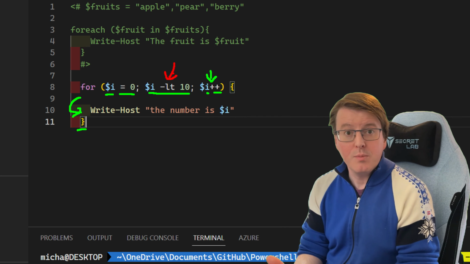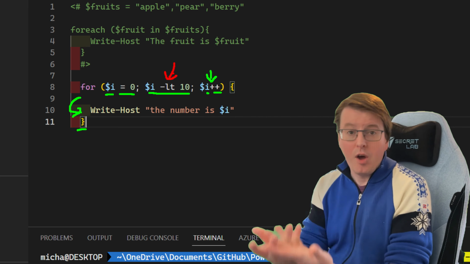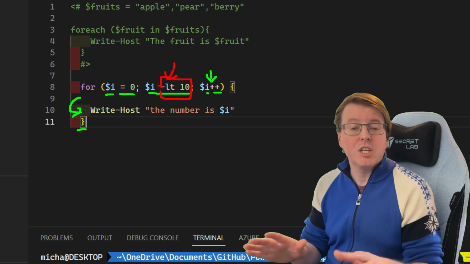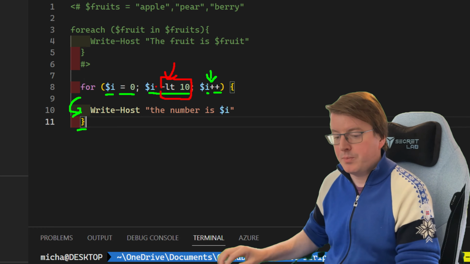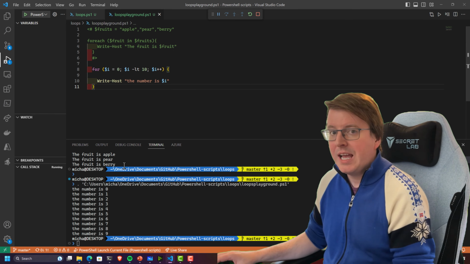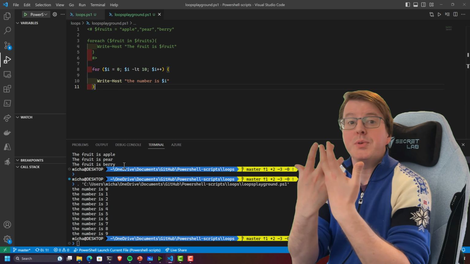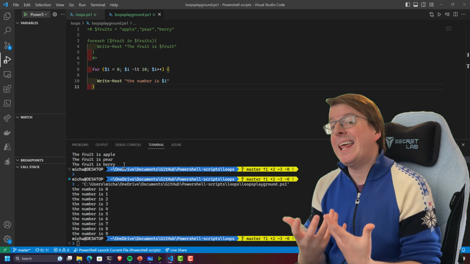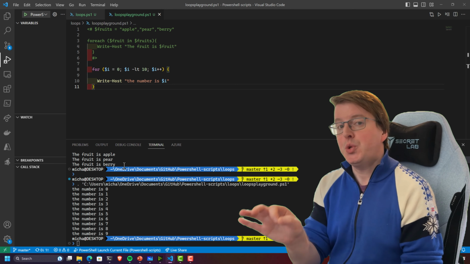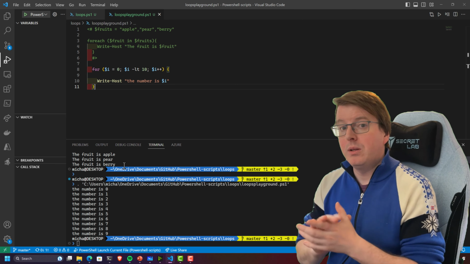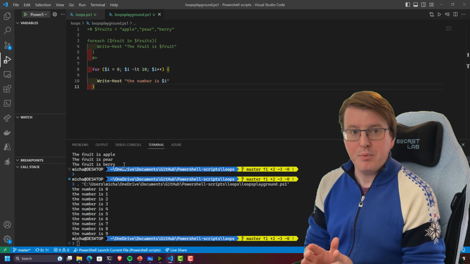Therefore, we run the loop again, and we do that over and over again until, in this case, I is no longer less than 10. If it's 10 or over, that returns false and the loop stops. So if we run this, we will see the output as the number is 0 all the way through to the number is 9, because as soon as I gets to 10, it is no longer less than 10, it is equal to 10. So that will return false and the loop will break. It's a very simple for loop here.